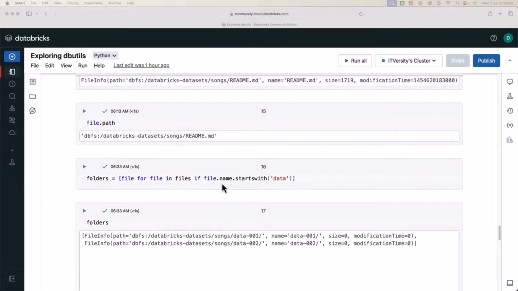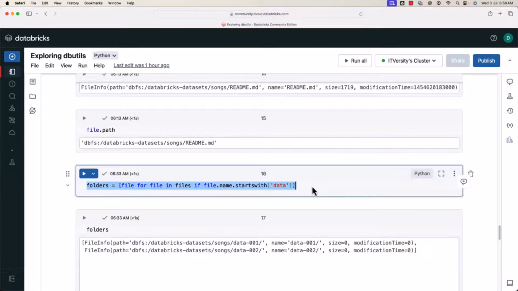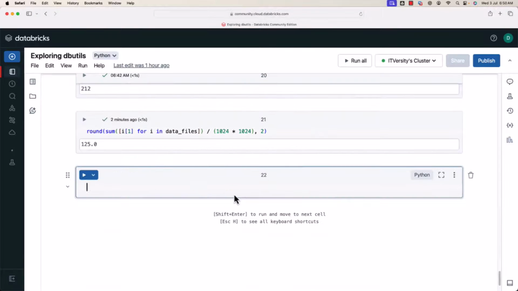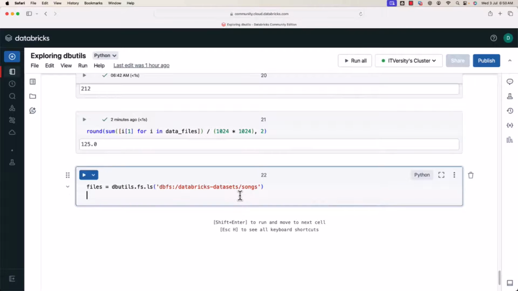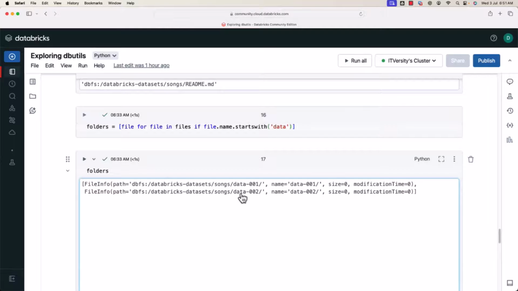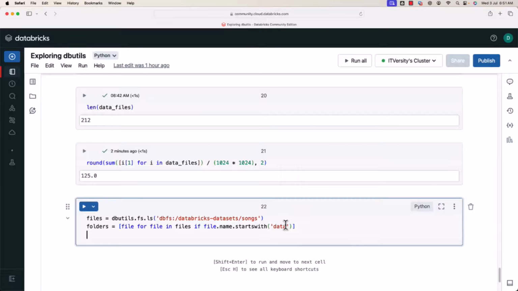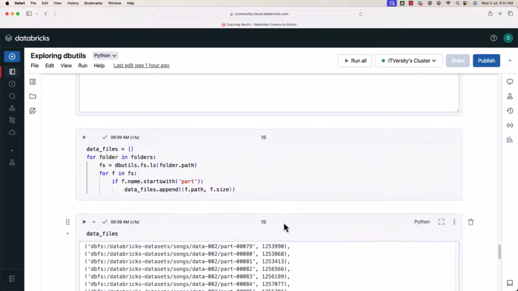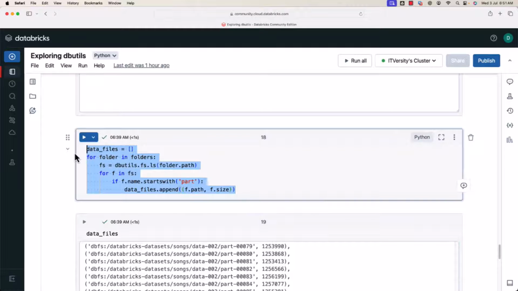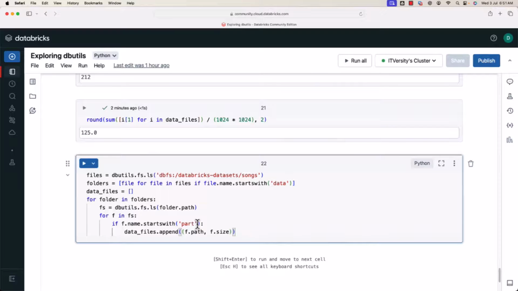I'll be copy pasting the code which I have already used. So first let me start with this. Then let me actually use this piece of code to get folders. Now as we will get both the folders which we are interested in, we should be able to navigate through both the folders using this approach. Let me copy. Now let me paste.